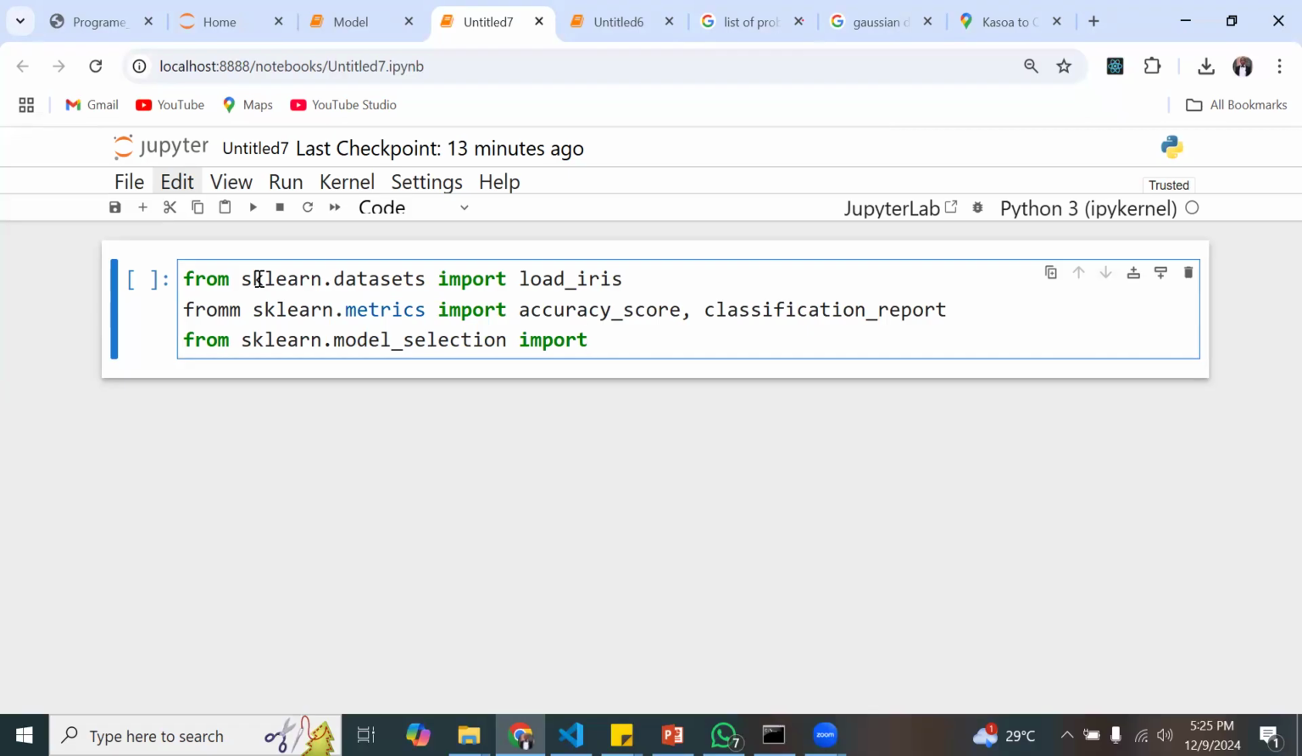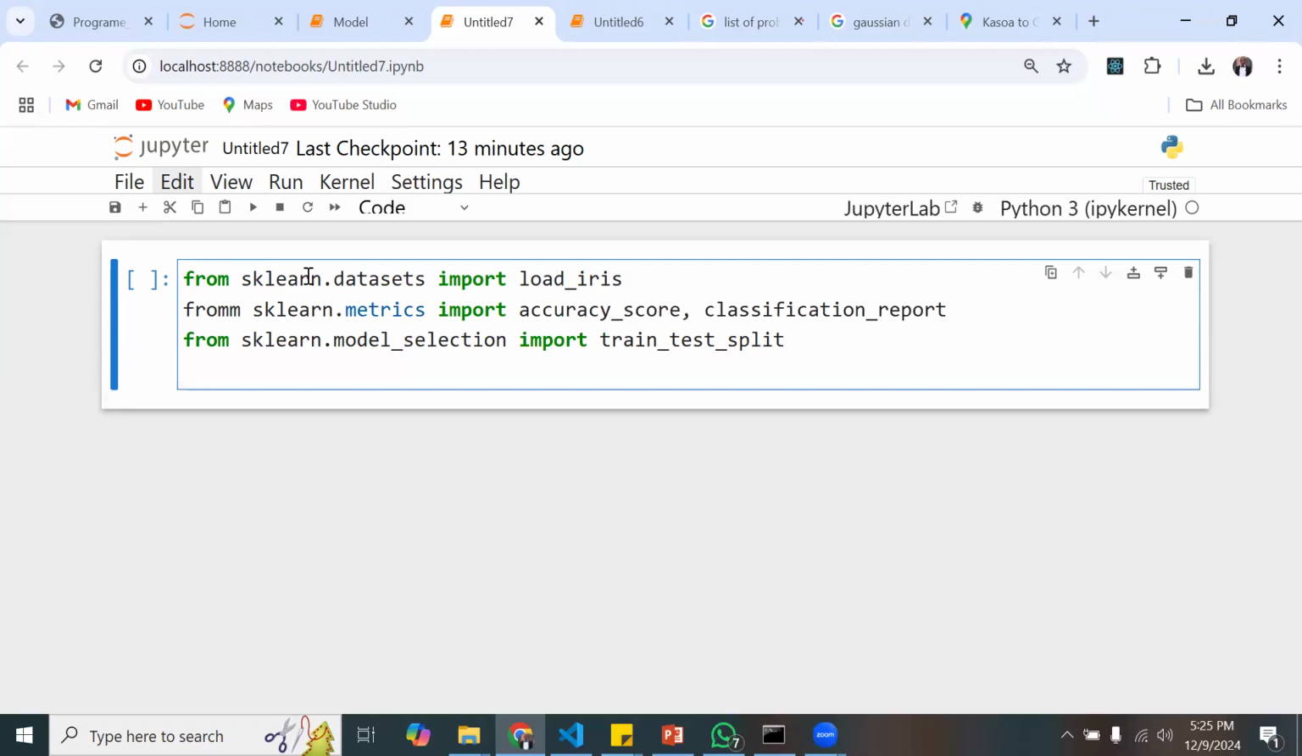Okay, so from sklearn.model_selection, we want to import train_test_split. And then the k-nearest neighbors model we get from scikit-learn. So we are going to say from sklearn dot, and this one you're going to get from one called neighbors.